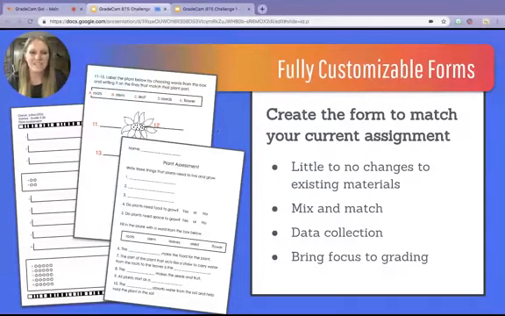This is just the reason and where GradeCam was developed, with this idea of creating forms and working within an environment that did not disrupt the classroom flow, because that was so important. So the customizable forms became all a part of that, and working with your existing materials and your current assignments with little to no changes on those materials.